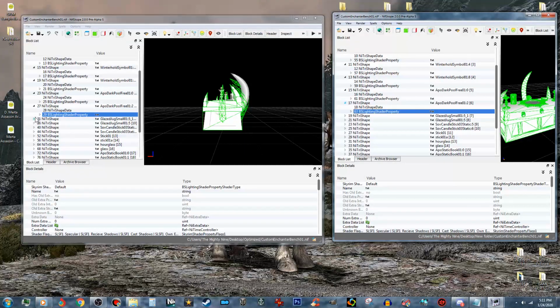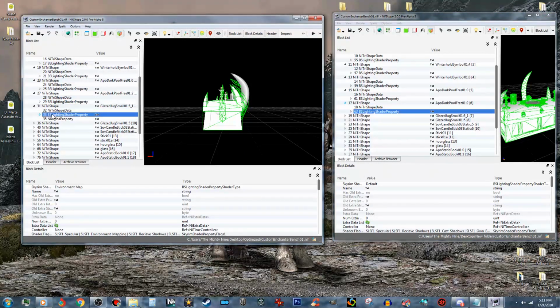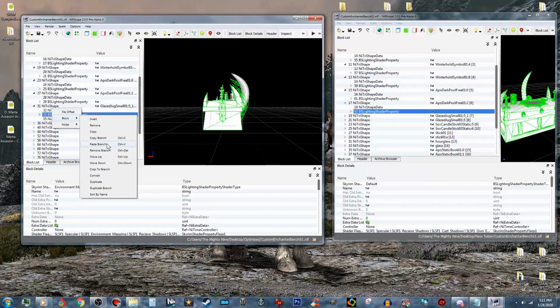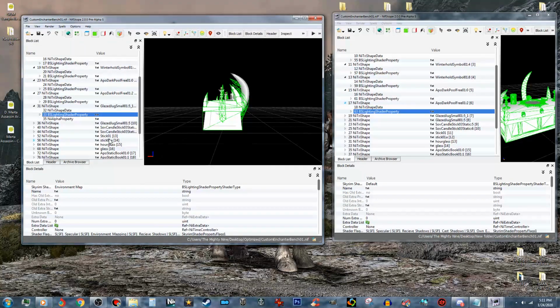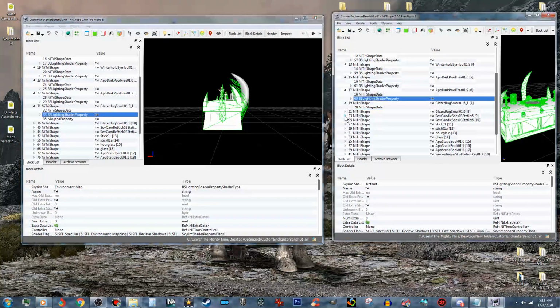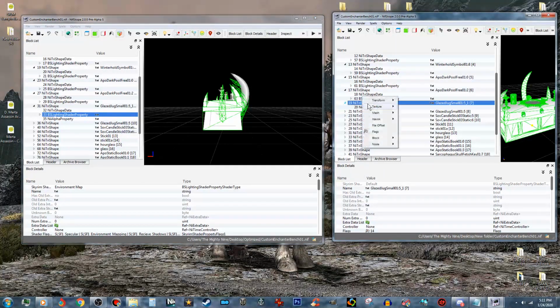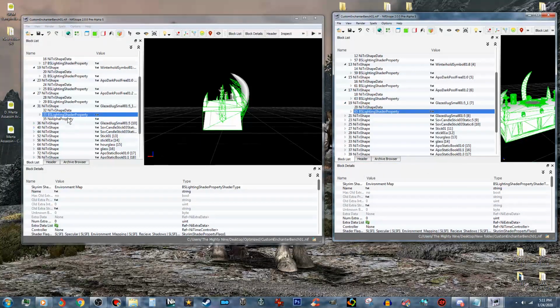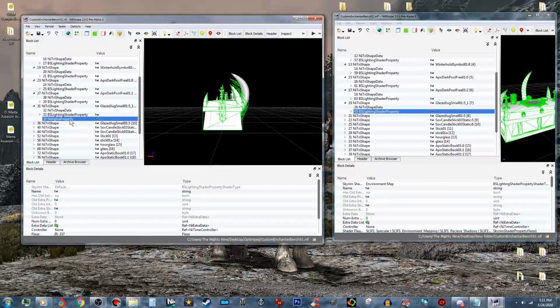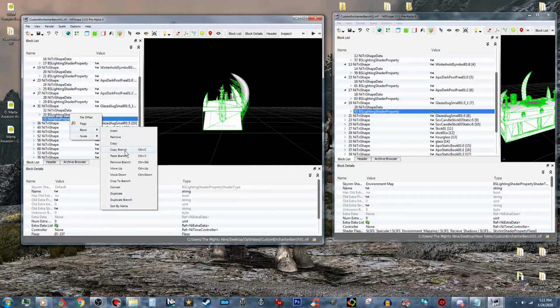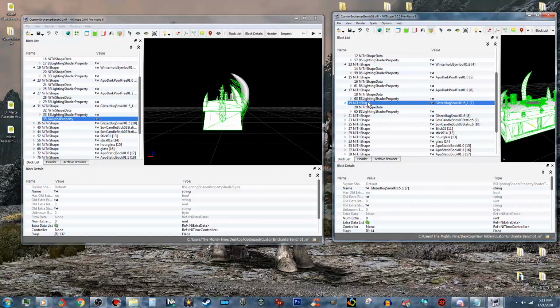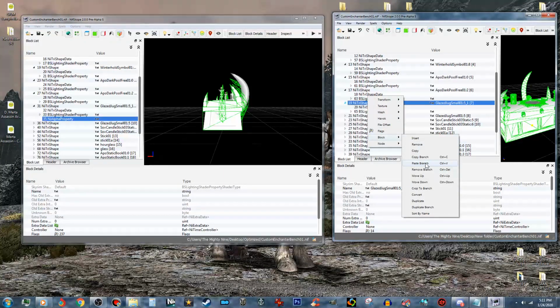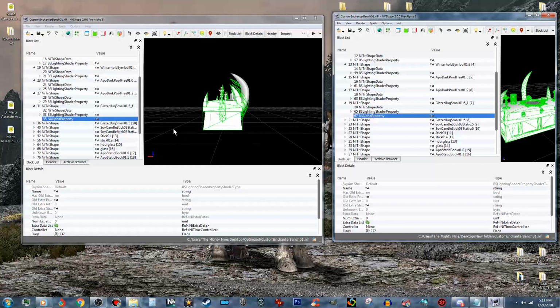Okay, the glazed jug is the one that has the NiAlphaProperty. So you want to first copy the lighting shader property here, open this up and paste this one in. Now if it has a NiAlphaProperty, we're going to need that too. So we're going to go ahead and block, copy branch, and we're going to paste that in right there, so that's in there like that.